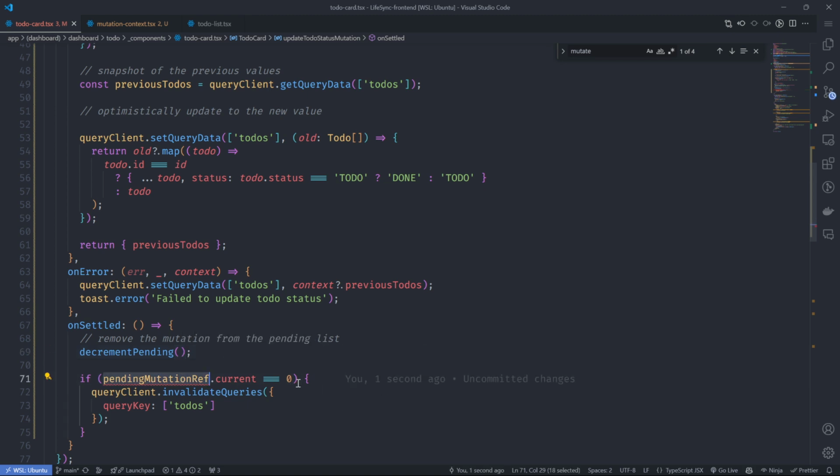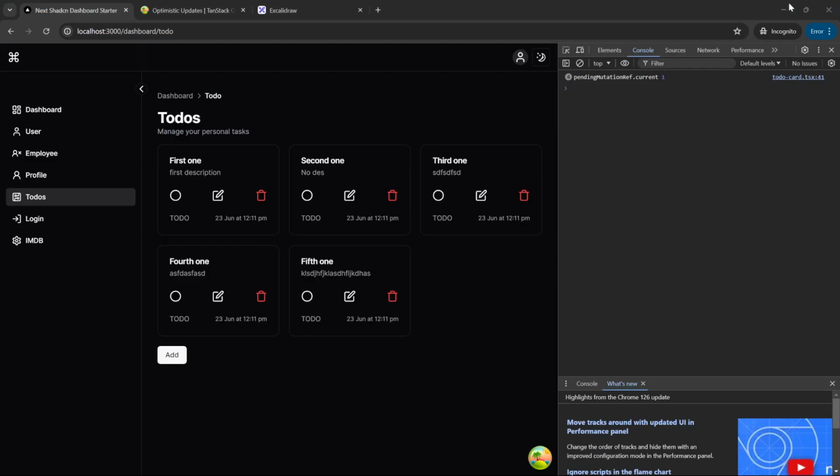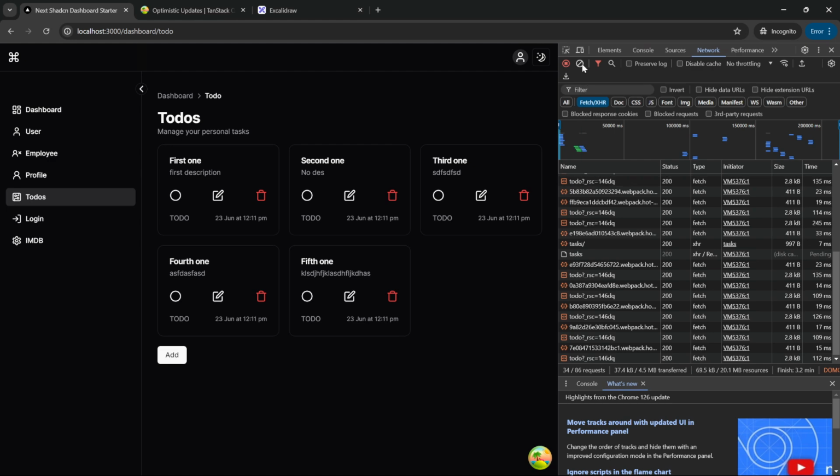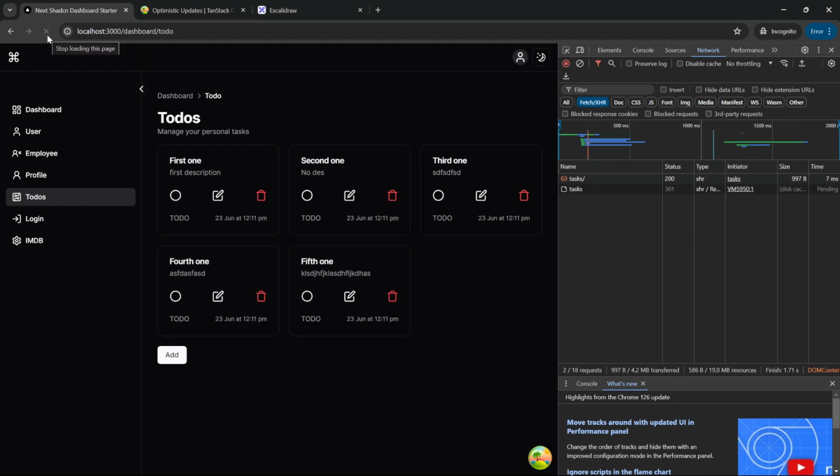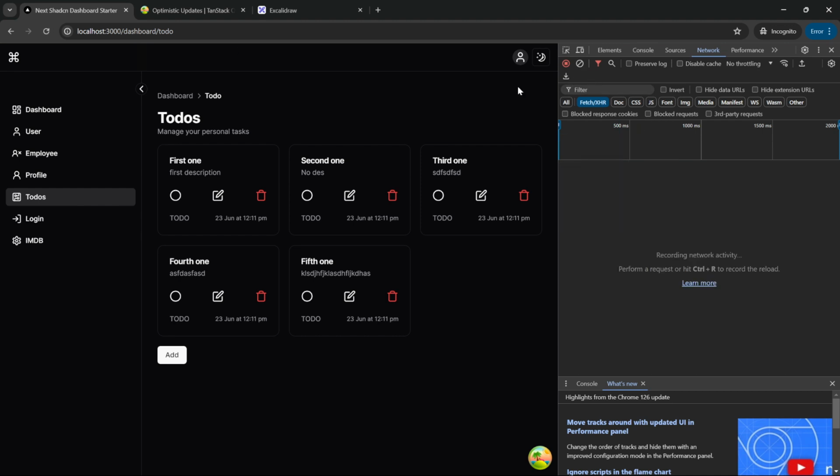Instead of checking if pendingRef.current equals 0, we have a function, right? If getPendingCount equals 0, then invalidate the query. So now let's revisit it and open the network tab. I'll refresh it once, and let's do it quickly and see how many times the query is being invalidated.